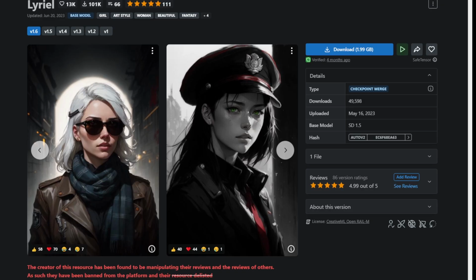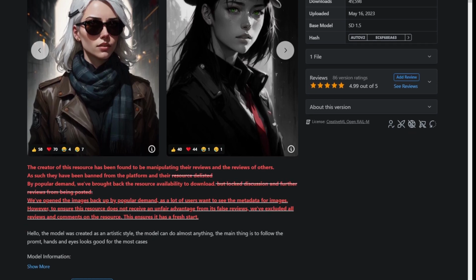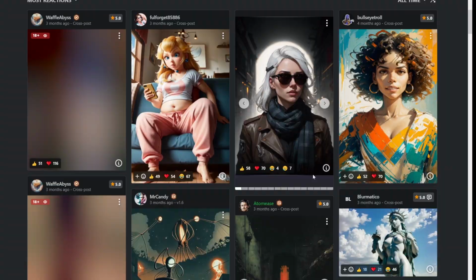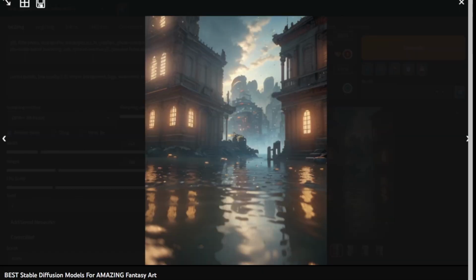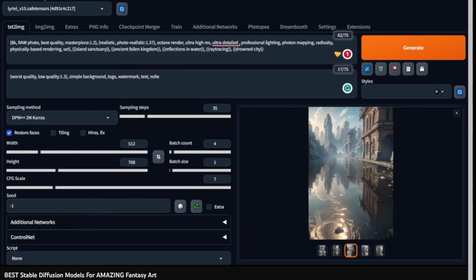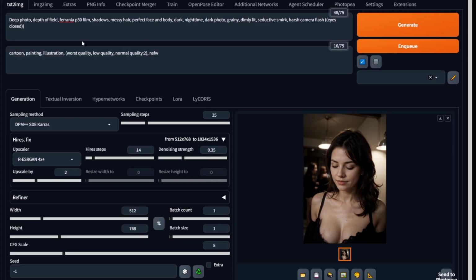Lirio is one of my favorite models, but sadly, the creator was banned from Civitai for trying to manipulate reviews for his model. But the model was so good, they had to remove the delisting. Lirio is not only good for character art, but for creating scenery as well. In my fantasy models video, I gave a detailed review on how this can create beautiful sceneries. But in this video, I'll just create one scenery to show how good it is.